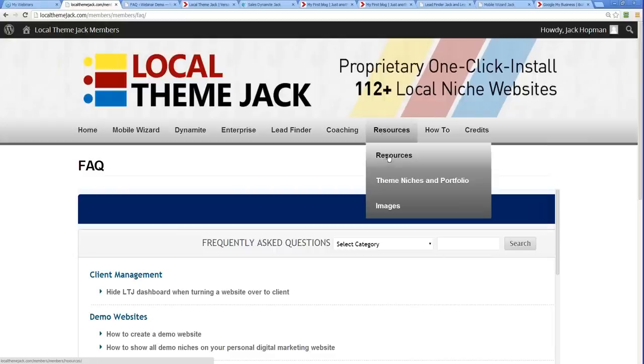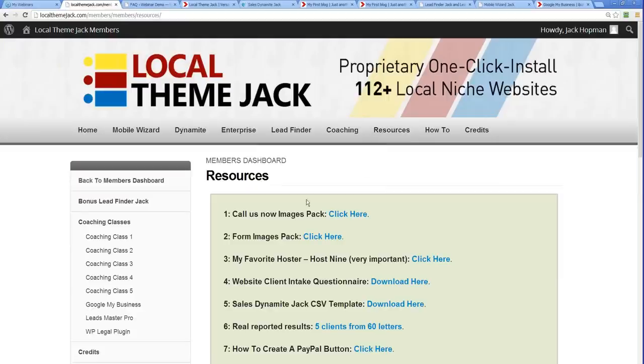So if you go to resources, call us now image pack, form image pack. Did you check out Antonius? Call us now. There's so much resources. Form is my favorite host or website client. So every time when somebody creates something, I put it in the resources.